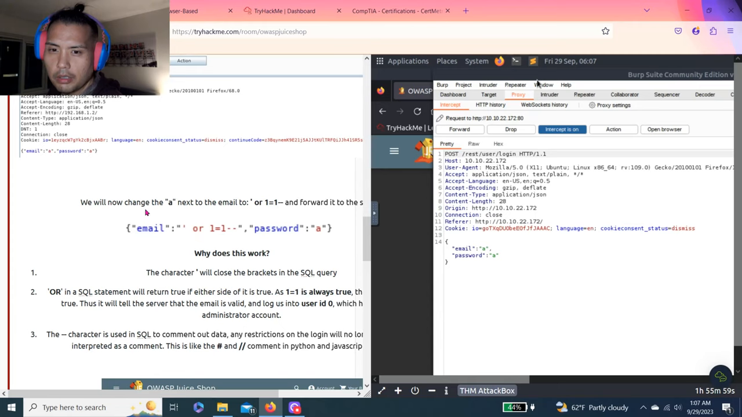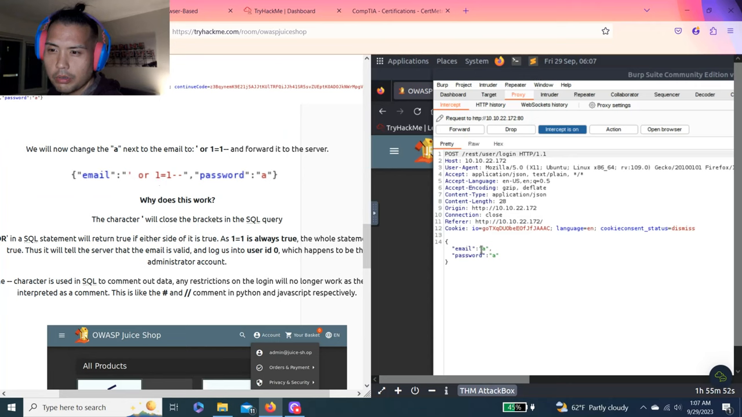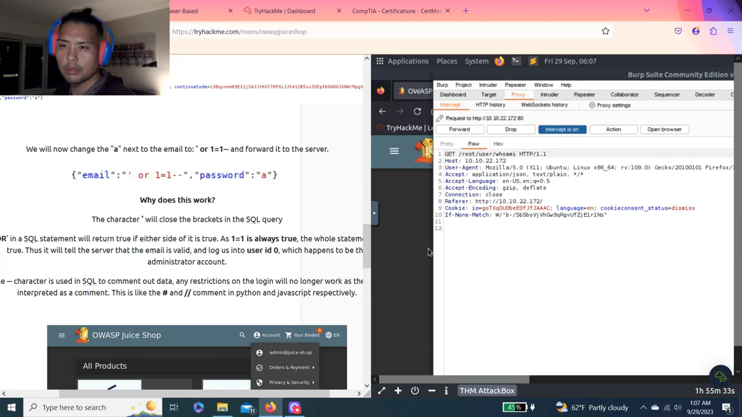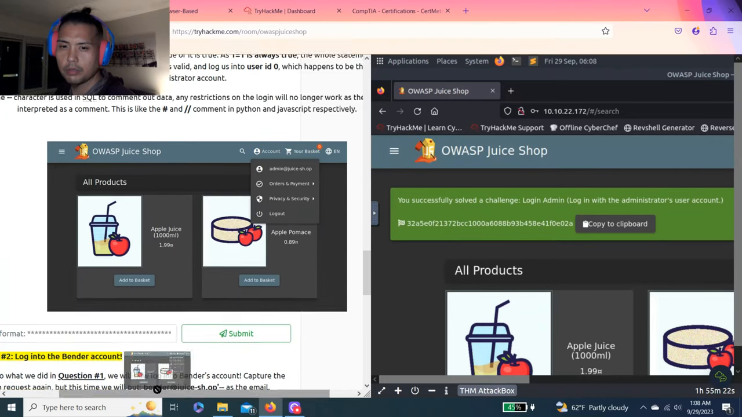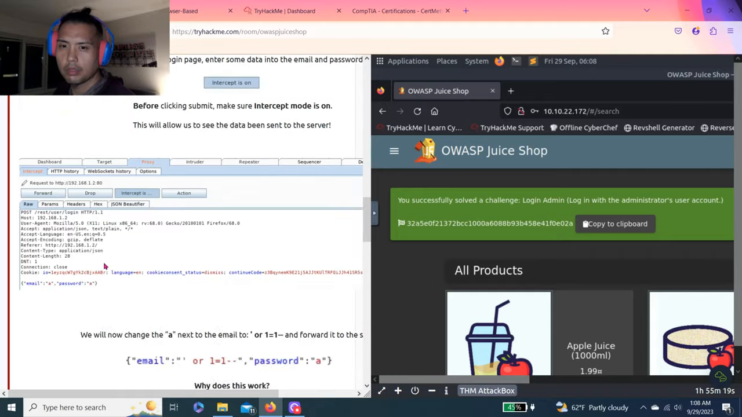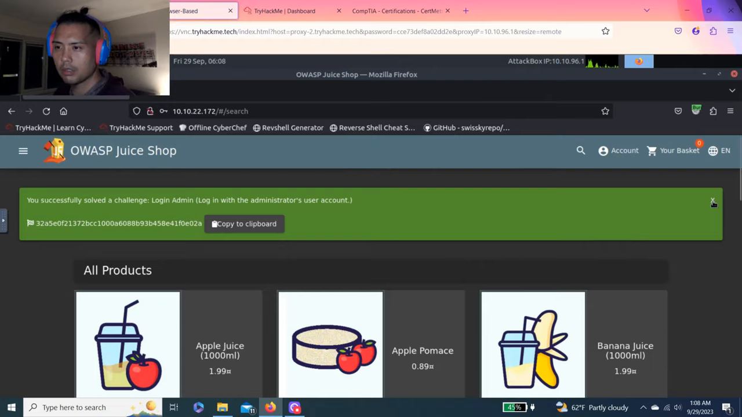So email AA. Now it talks about, let's change it to ' or 1=1. So go right here: dash, space, or, space, 1 equal 1, dot, dash. There you go. It says forward to the server. Let's forward this. Okay, then turn it off. There you go, guys. That is the question, log into the administrator's account. And that's the answer format. Let's copy. Paste. Awesome. Let's clear this out.